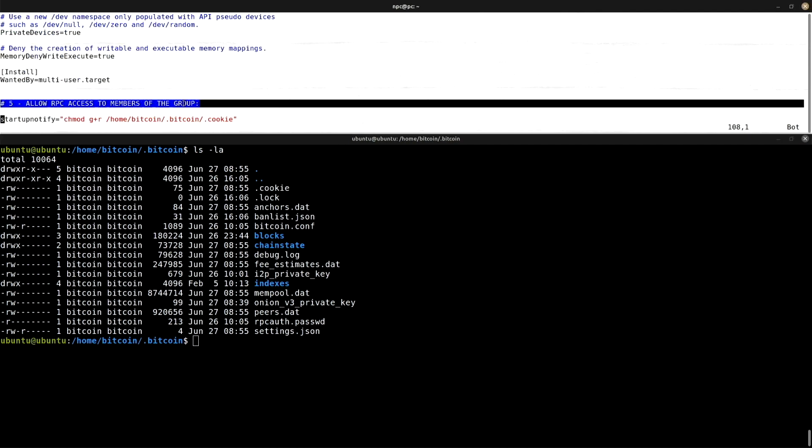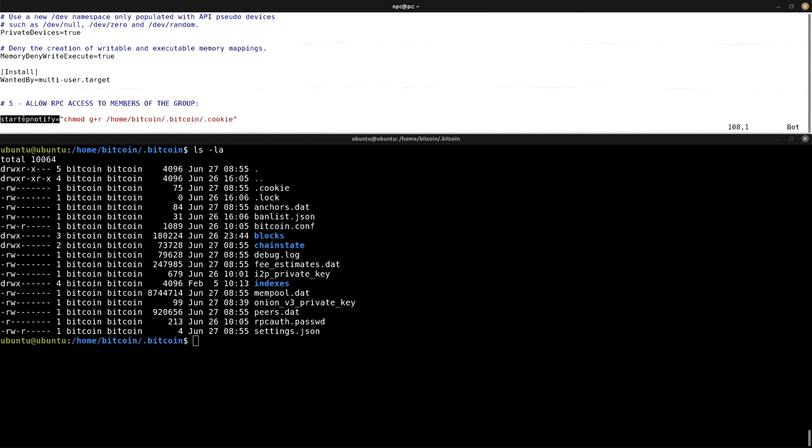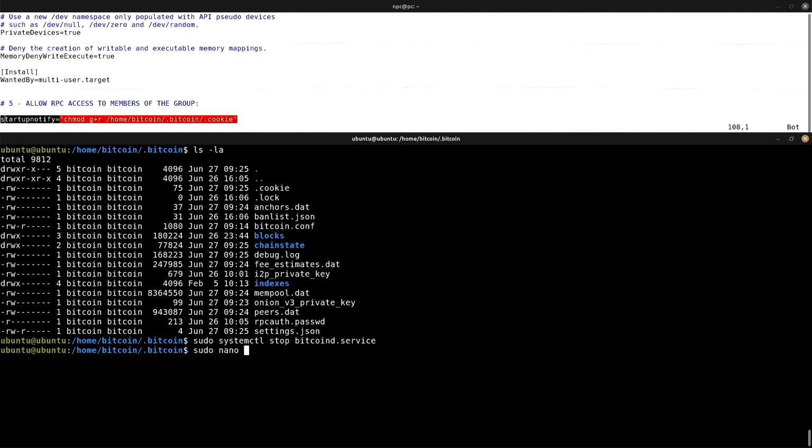So this is how we do it. We use Bitcoin's option, startup notify, which allows us to specify commands that will be executed after Bitcoin Core is up. In our case, we will tweak the permissions of the cookie file, giving read privileges to the members of the group Bitcoin. We can add this line to the Bitcoind options in our service. Let's do that and test it.